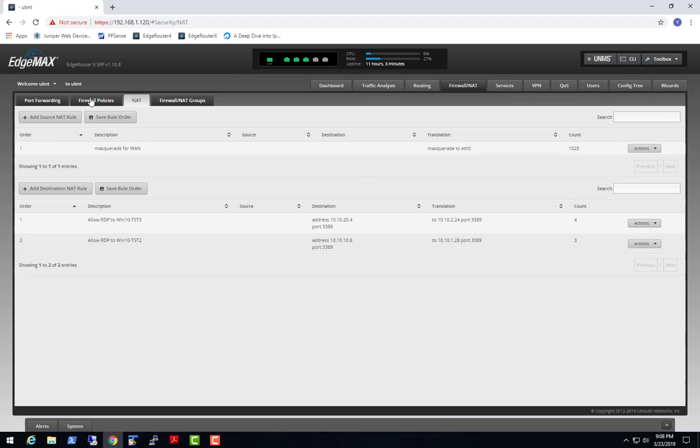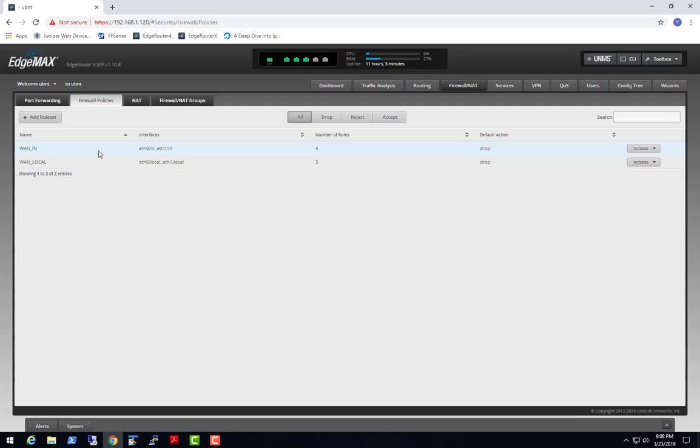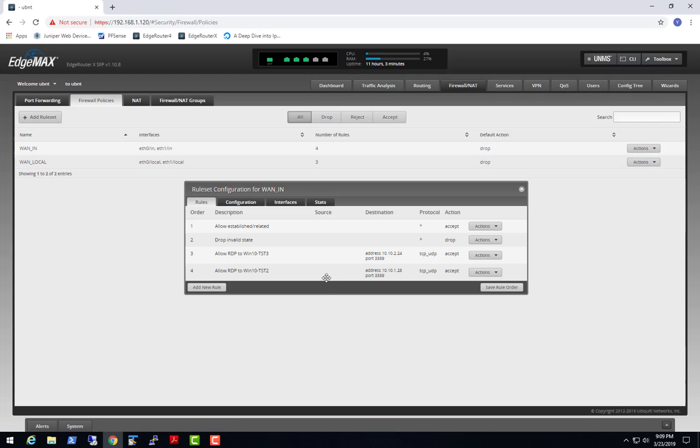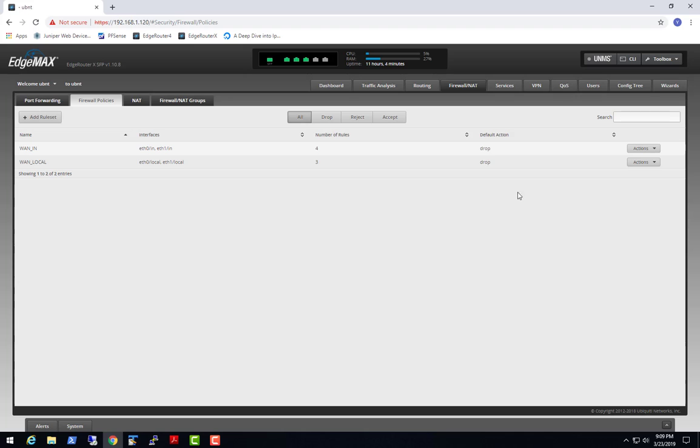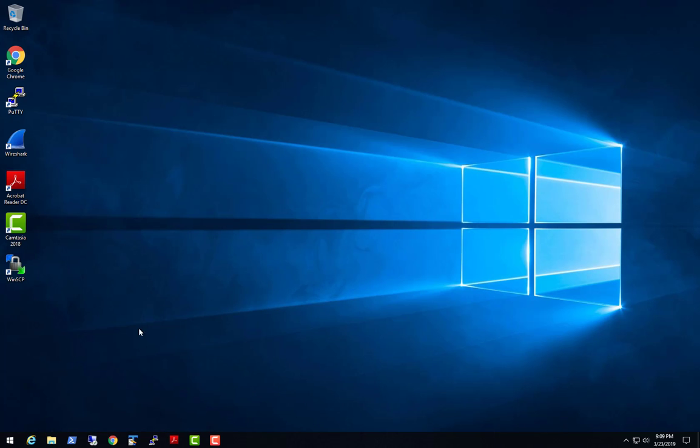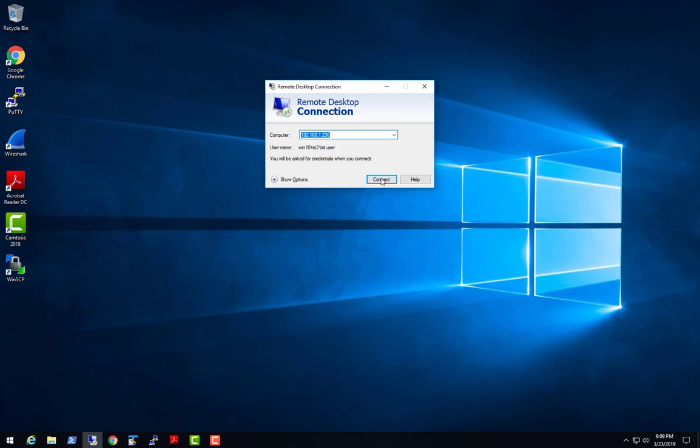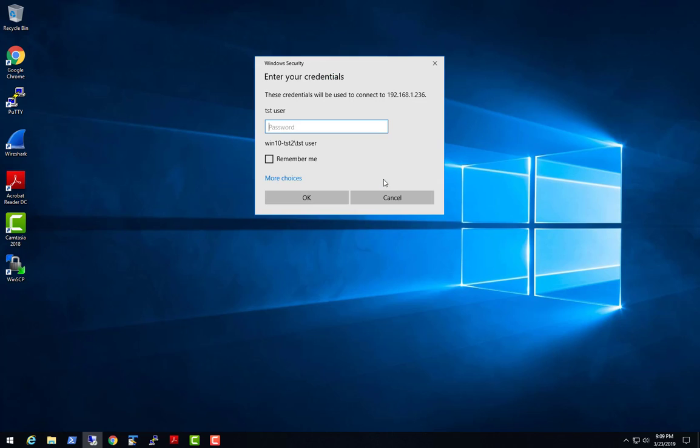Then you have to go back over to Firewall Policies, and on the Wide Area Network in, I created two rules, one each for Win10 Test 3 and Win10 Test 2, and the IP addresses for those particular rules. This is just to allow RDP in, so I'm able to actually RDP into those boxes. The external IP address is going to be 236 and 237 respectively. I'll hit 236 real quick just to show you.